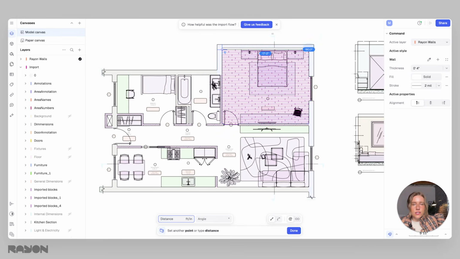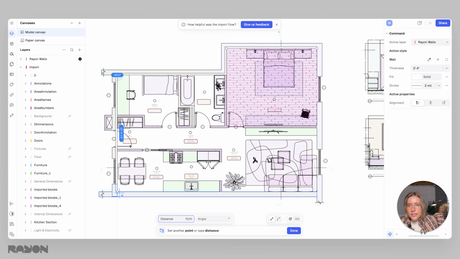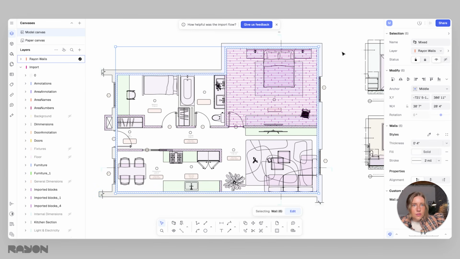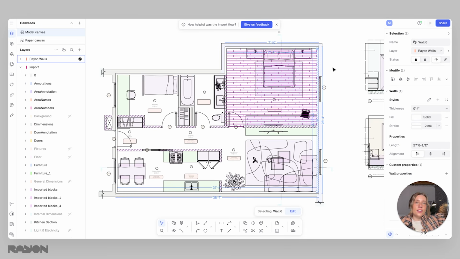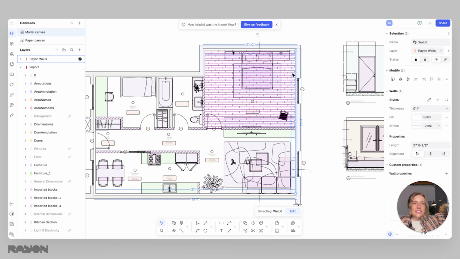So I'm gonna just select a point, and literally just start tracing this entire floor plan. Don't worry about the size of the walls at this point, because you can see that they're not correct. However, that's super easy to change.